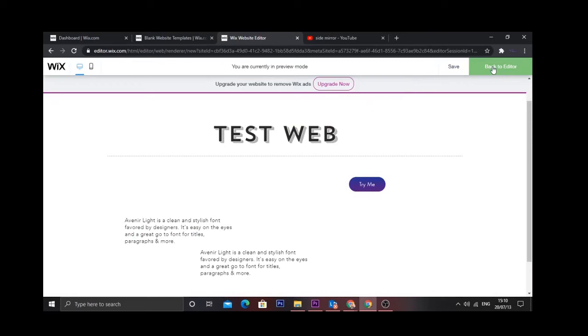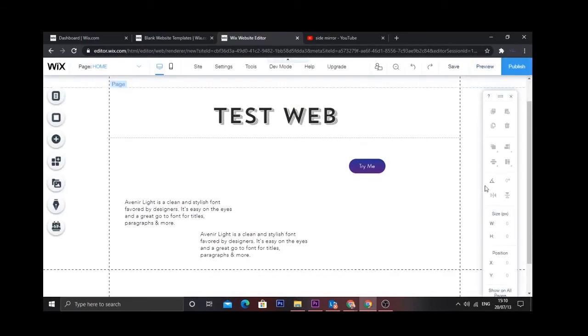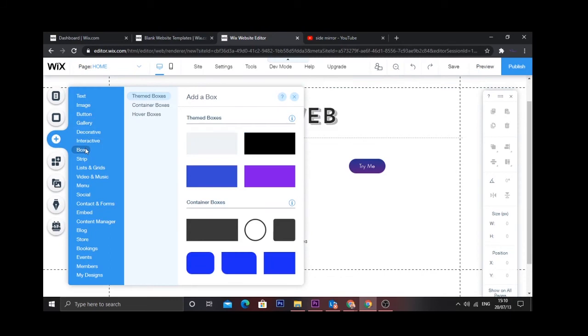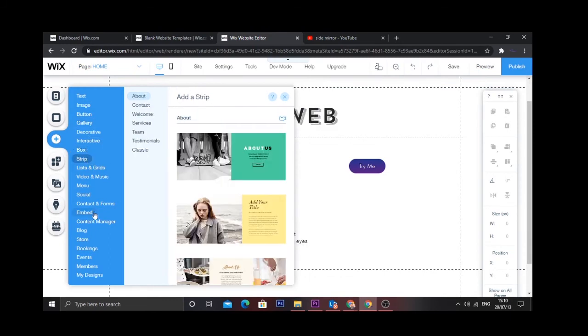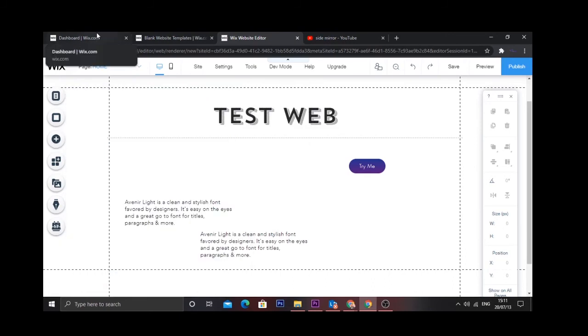And I'm again going back to the editor. So there are lots of options. There is a box, you can put them, and you can add an image. I have already finished. So let's go to the Wix dashboard.